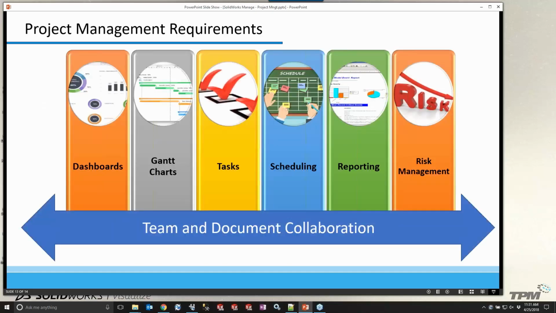All right. So project management encompasses a lot of touch points. And with SolidWorks Manage, we're getting your entire team involved. And the big thing for me, because there are lots of project management tools out there, is that it sits on top of your PDM Vault, which most of you are already running.